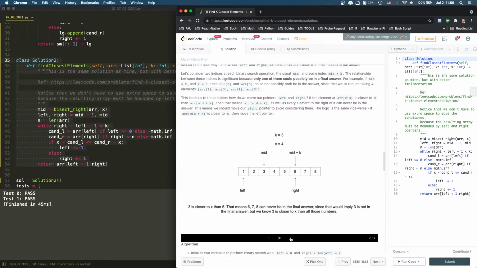So why do we move the right to here? Because we're trying to find the left bound, and 3 is the current. So this is our original. We say the left bound is between this, and we find the mid, right? And we say between this and this, we need to choose which one is more likely to be the left bound.